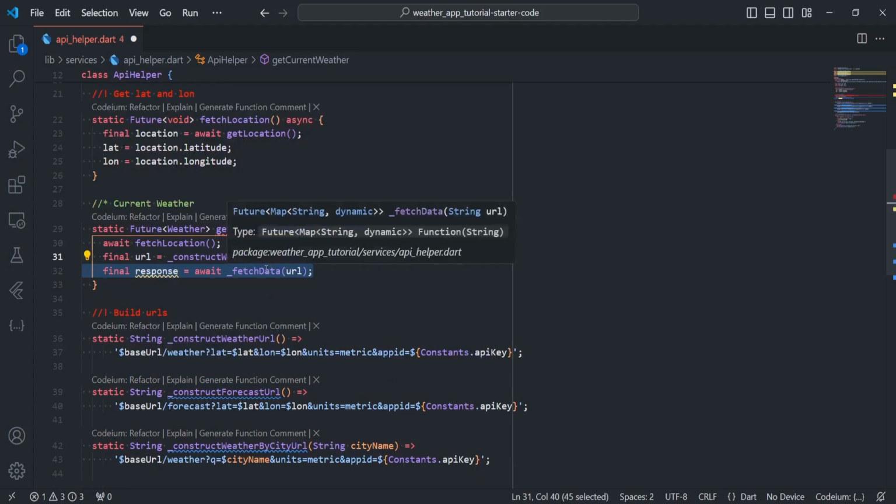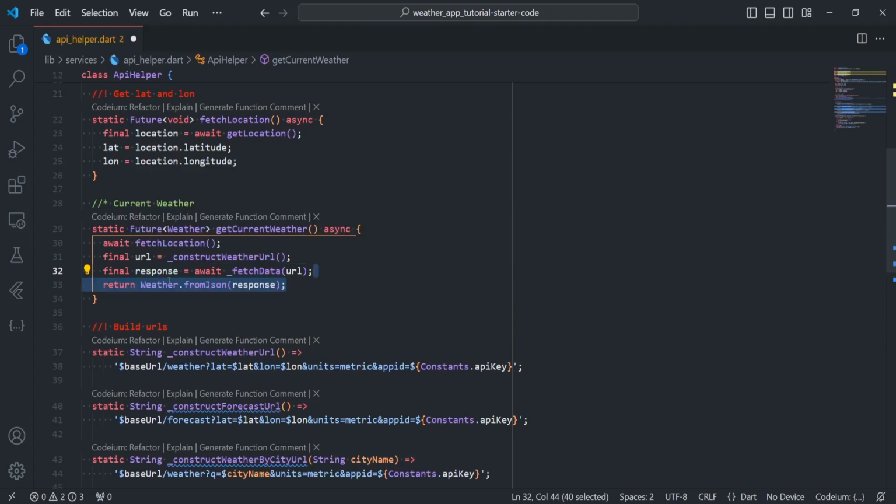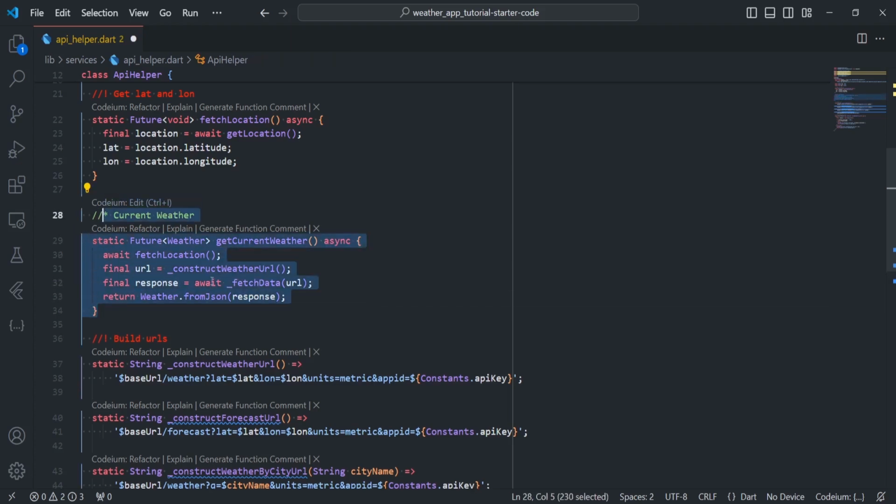I'm going to pass that URL inside the fetch data method, and I'm going to get my data and pass it inside the response. And lastly, I'm going to turn my response into a weather model and return it.